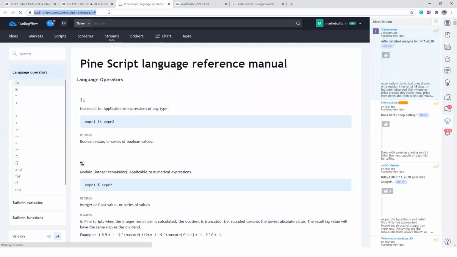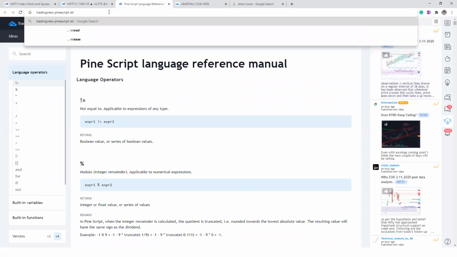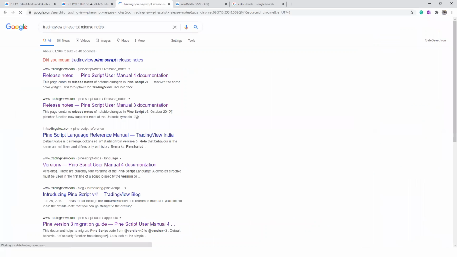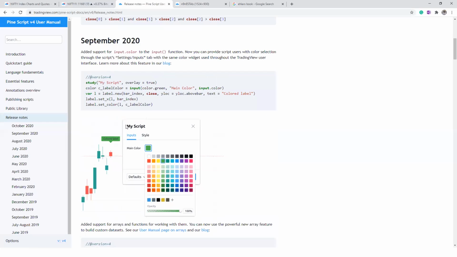You just simply type TradingView Pinescript release notes. Here you'll see that this is for the version 4 release notes. Version 4 started from June 2019 onwards. Every now and then they have been continuously adding new functions, and you see that they keep making modifications to version 4. So if you are a frequent Pinescript programmer, definitely you should know about the Pinescript release notes, because sometimes they might be introducing a new thing here.